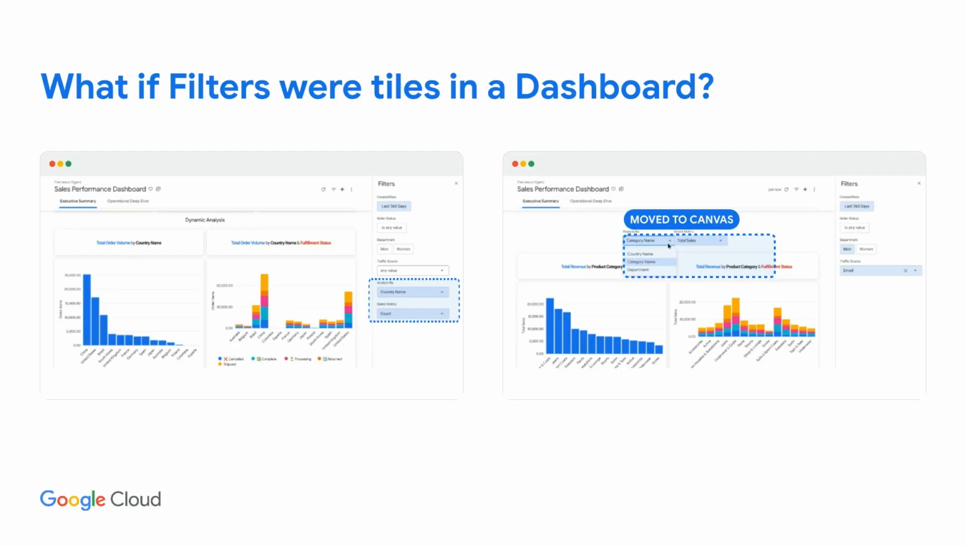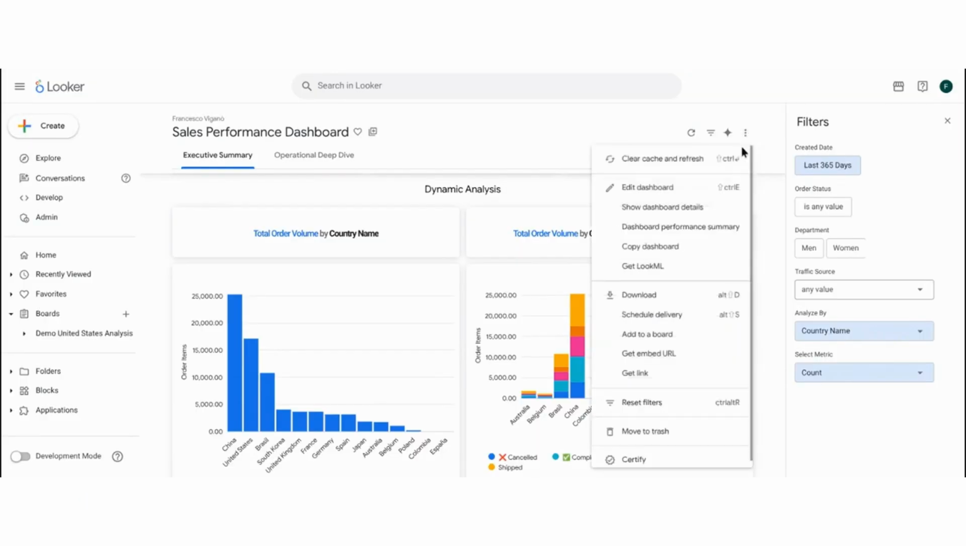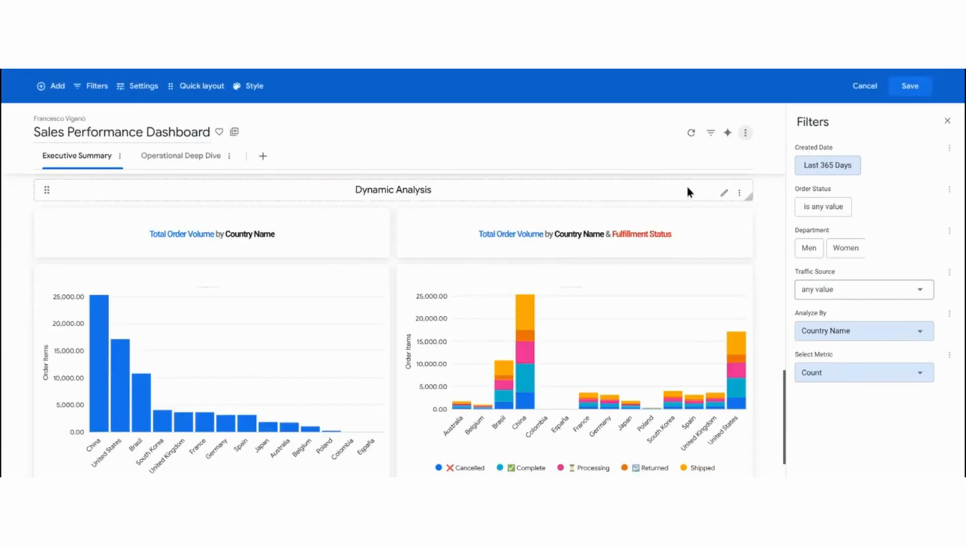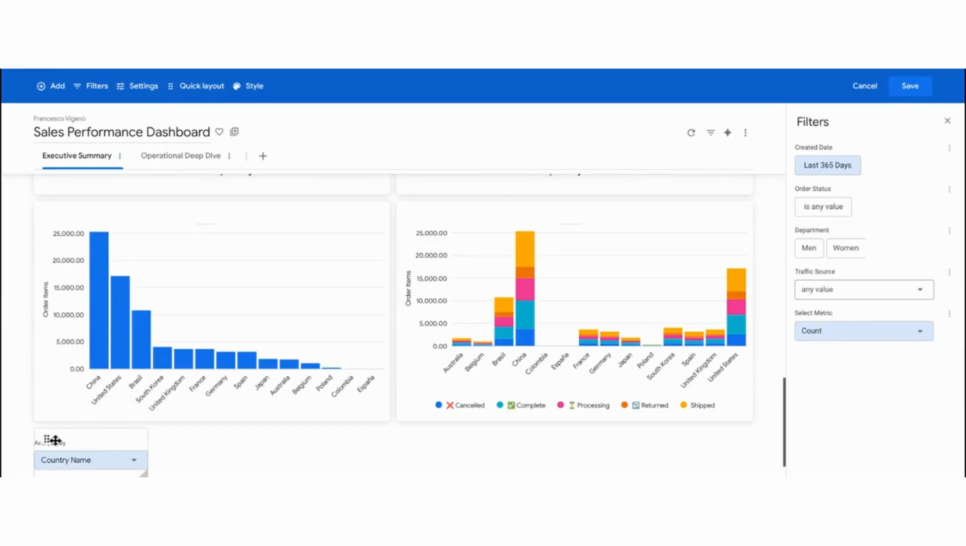What if we were able to move these filters directly into the dashboard body, making it completely evident that it only applies to certain charts? Well, this is totally possible. All you need to do is go into Edit mode. Click on the filter you want to move and select Move to Dashboard.